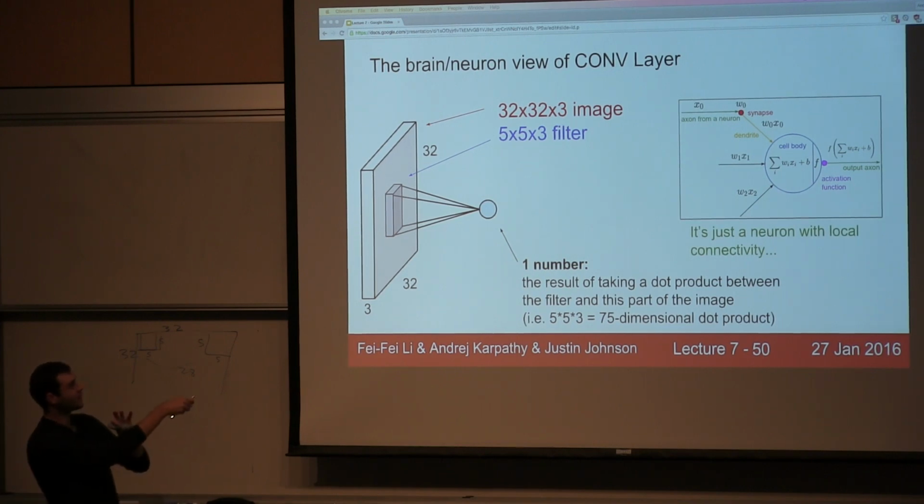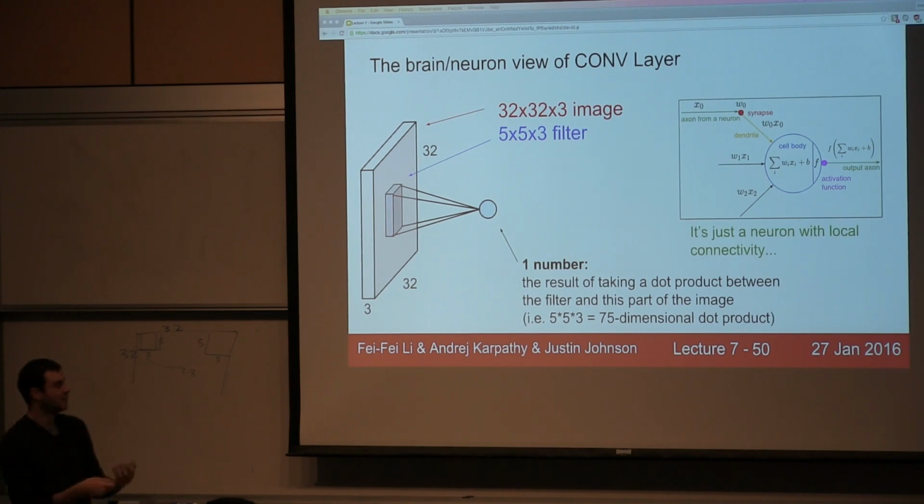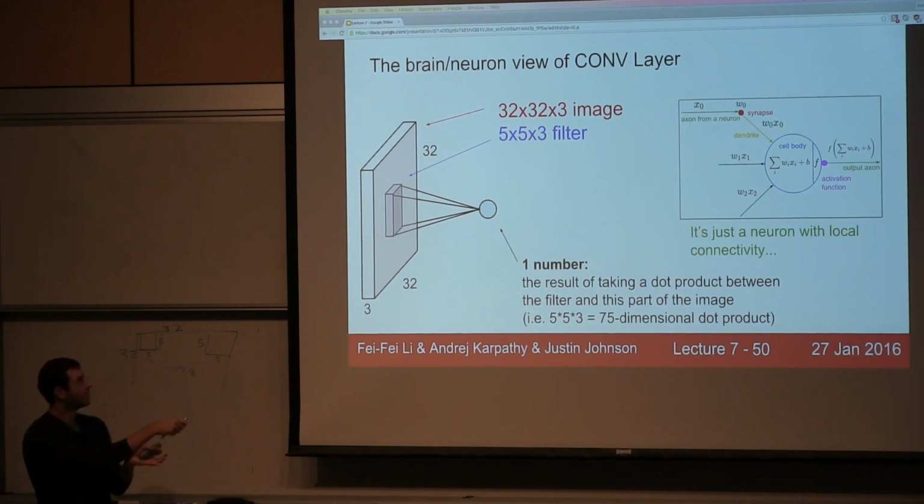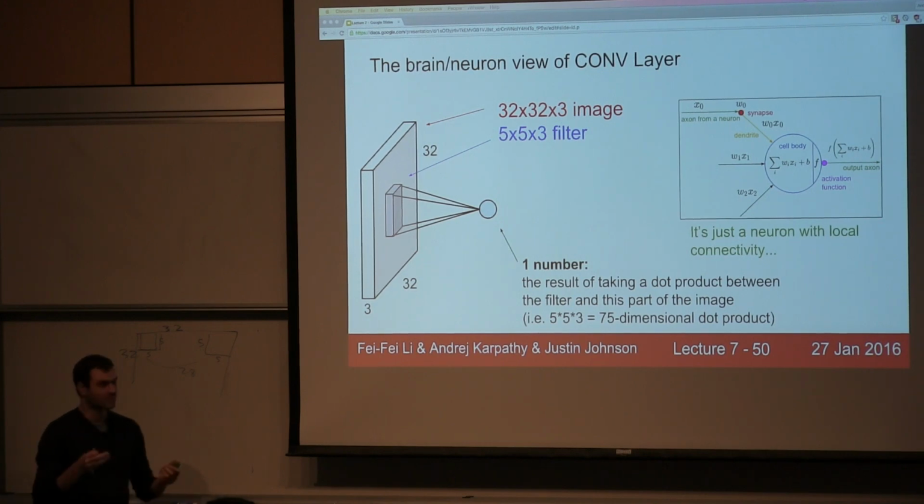And it happens to be looking at a small local region in the input image. And it's computing W transpose X plus B. So its connections here are in this particular image, and it doesn't have connections to the other parts of the image, so a local connectivity pattern. And we would also sometimes say that this neuron's receptive field is 5 by 5. That's the size of the region of the input volume that it's looking at. So that's just some terminology.